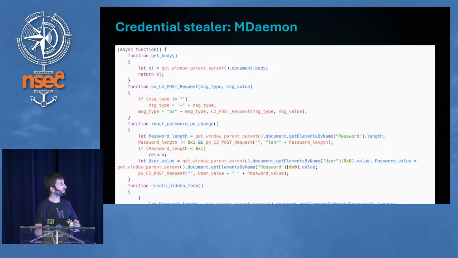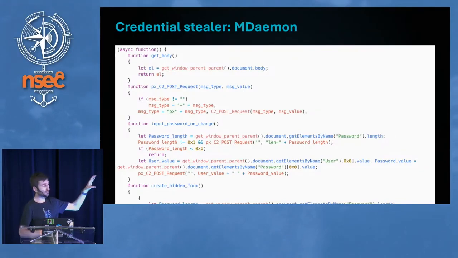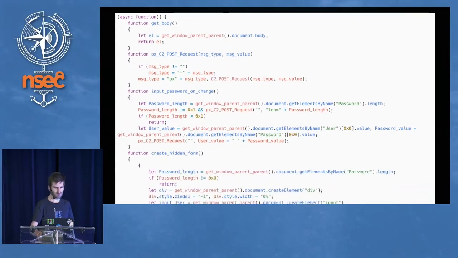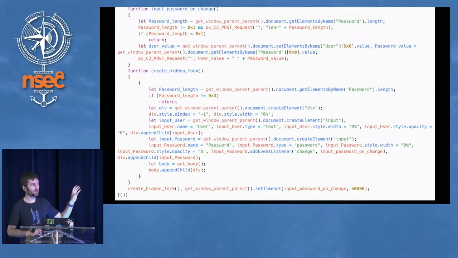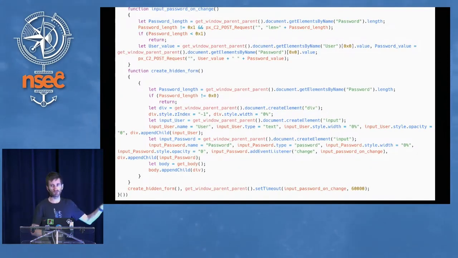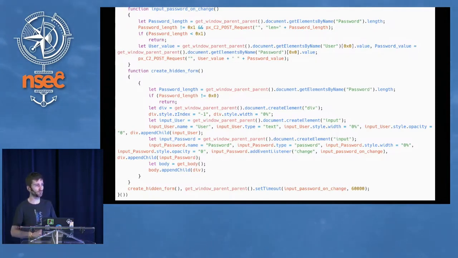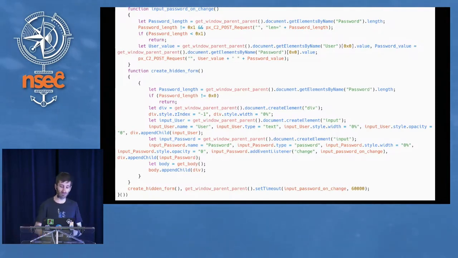Now I will show a few of their stealers. So the first stealer they have is a credential stealer for MDaemon. What they do is that they simply create a hidden form for the username and password, and the goal is to trick password managers to actually fill the saved credentials there, and if it works, then the credentials are exfiltrated, and it's not visible to the victim.